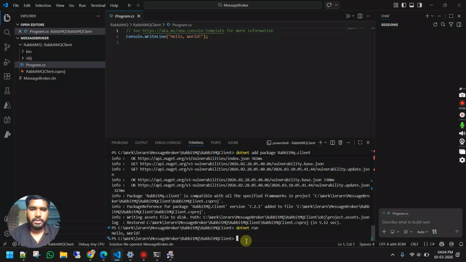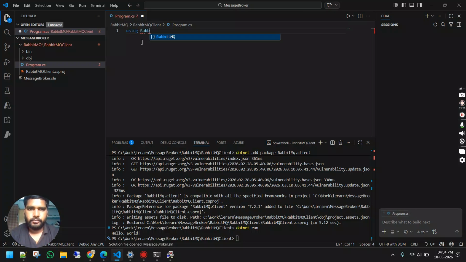Okay, the program is running perfectly fine, the output is returned, and now let's create some code. Let's create a RabbitMQ client using RabbitMQ.Client and using System.Text. Okay, and then we create a factory.